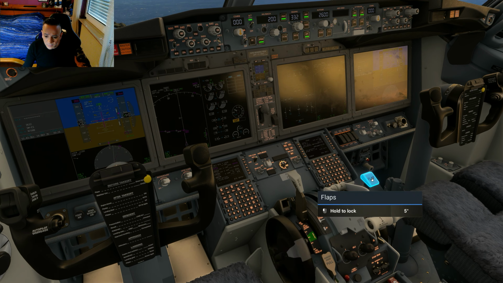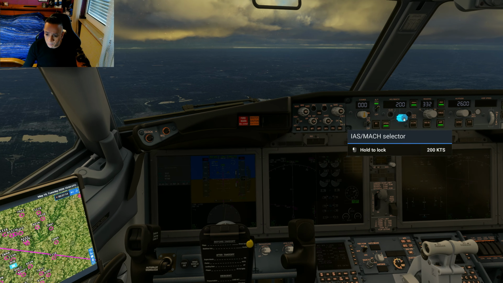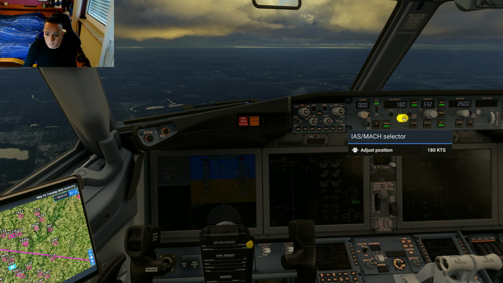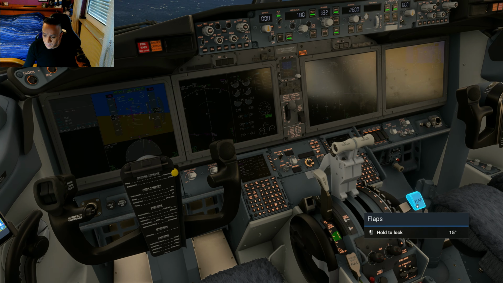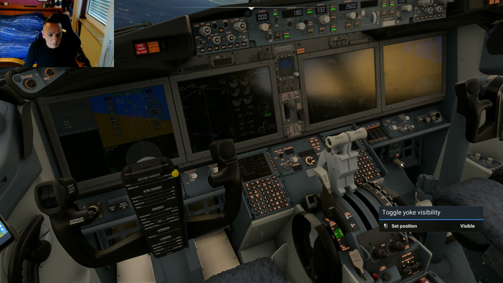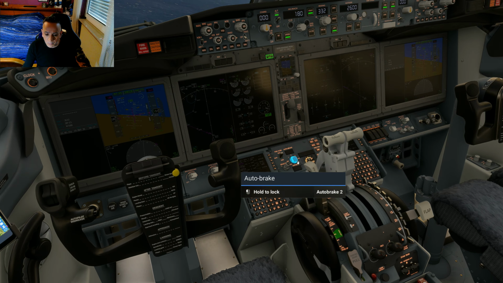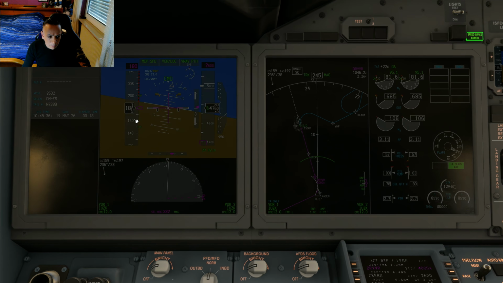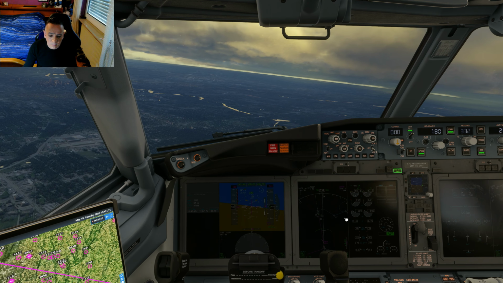Putting in flaps 5, putting in flaps 10. I might lower my speed even more to about 180. And below 190, put in flaps 25. Flaps 15. Flaps 25. And go ahead and take off the speed brakes. Put them back to armed. We're at flaps 25. We're at speed 180, below 190. And we can already see the runway out in front of us here.